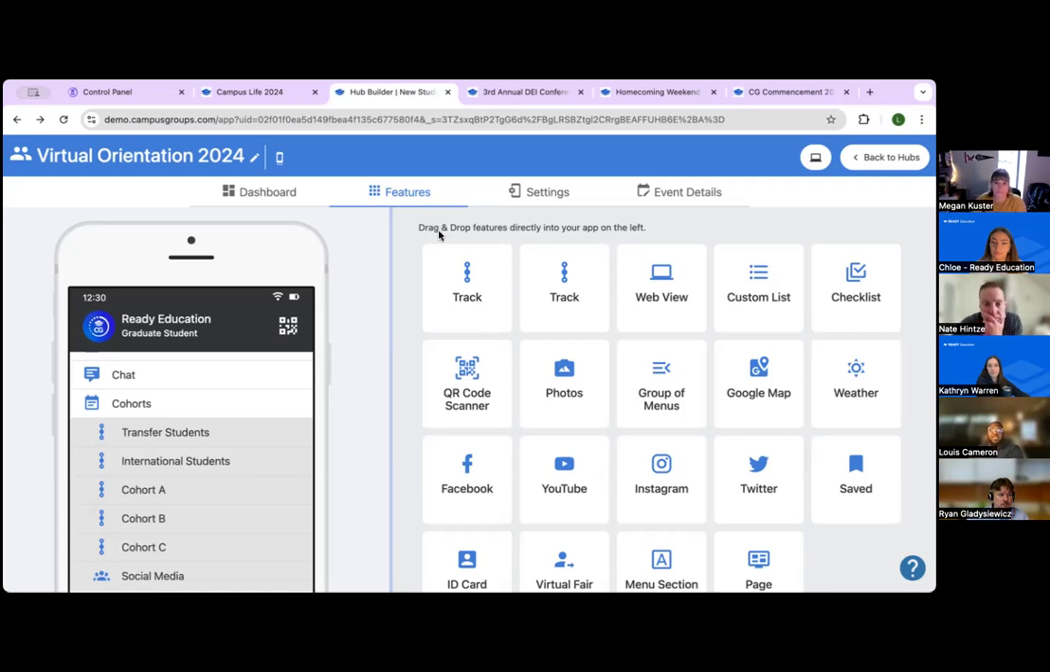I think we see it a little bit more, utilizing the QR code scanner to scan the event QR code versus having an officer or admin scanning the QR code of a student's ID.